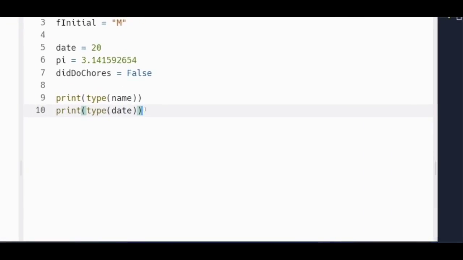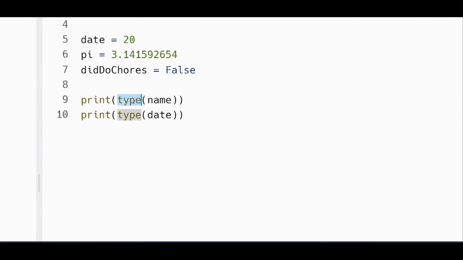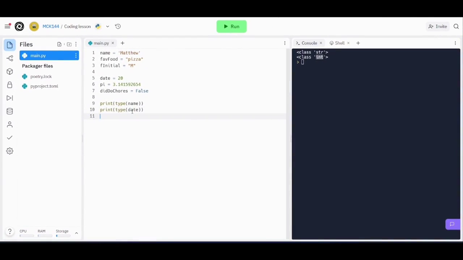By the way, when I do this, I'm going to zoom in so you can see it. Type is a function which requires its own 2 parentheses. Print requires 2 parentheses. So this whole thing together should be 4 parentheses. 1 here, 2 back here. Let's do this with the rest of the variables. Print type of pi and print type of did do chores.